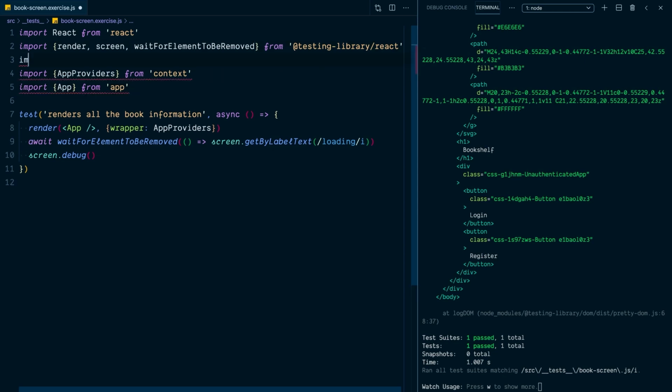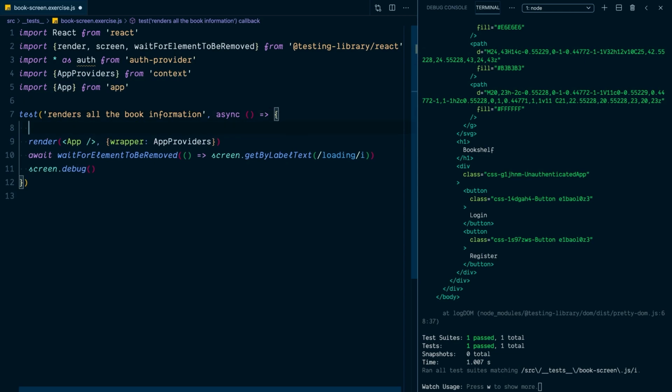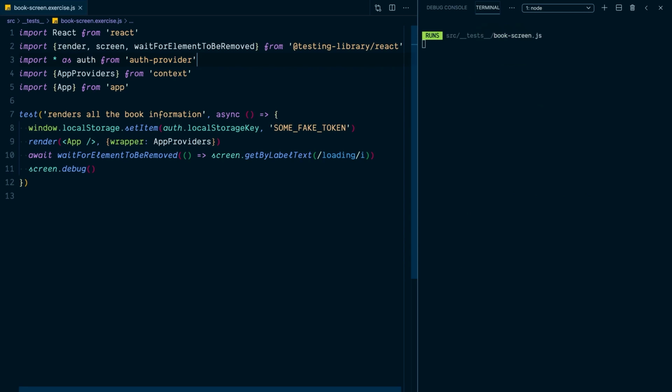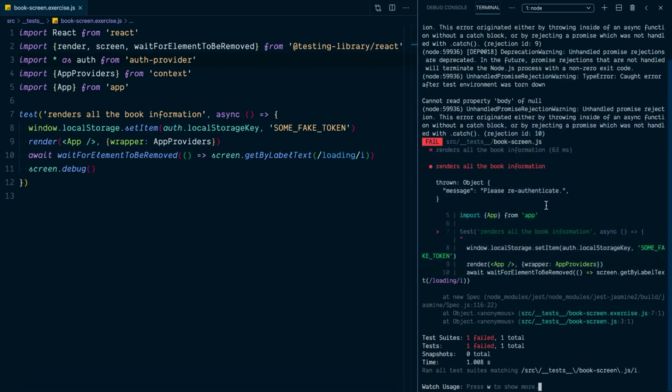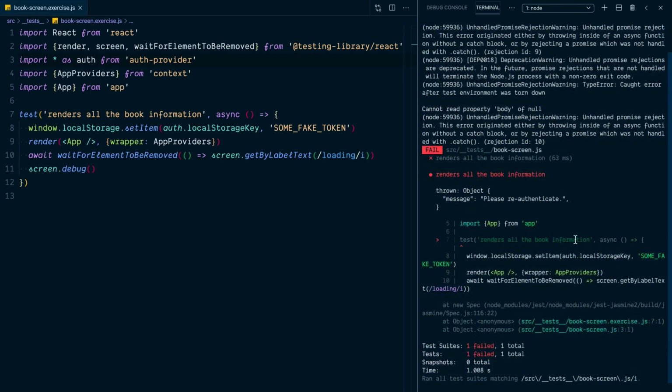For us, we can import star as auth from the auth provider. And in here, we'll say window.localStorage.setItem, auth.localStorageKey, and some fake token. And with that set up, our auth provider here is going to think that the user's actually logged in and start making requests to get that user's information. So if we save this as it is, then we're going to get a bunch of errors here. Message, please re-authenticate. Oh my goodness, things are in a bad state here.